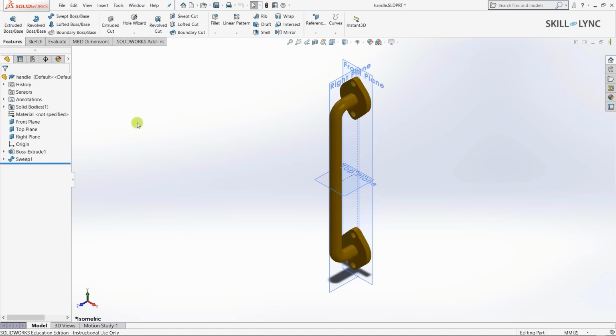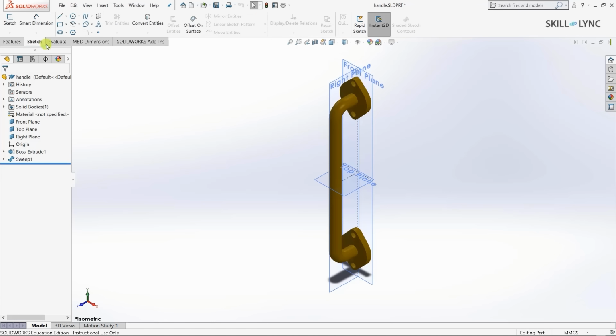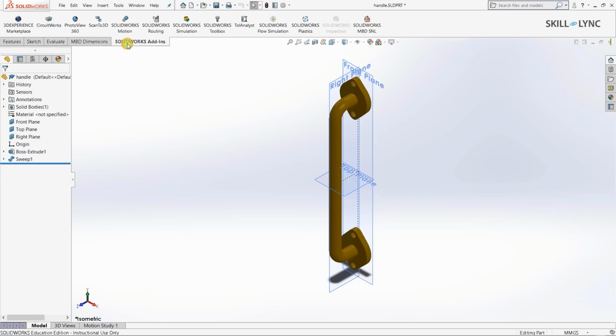In the entirety of the course, we will be primarily discussing only three modules in the software. They are the features, sketch, and the simulations. As you can see, the simulations module is not visible. That's because we need to activate the license. So to do that, we need to go to SOLIDWORKS add-ins and press on SOLIDWORKS Simulations.